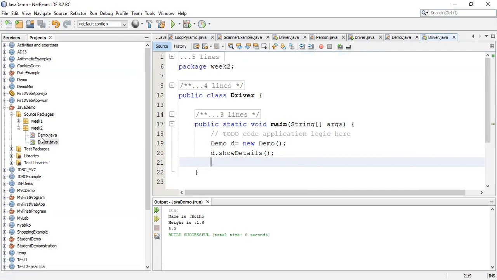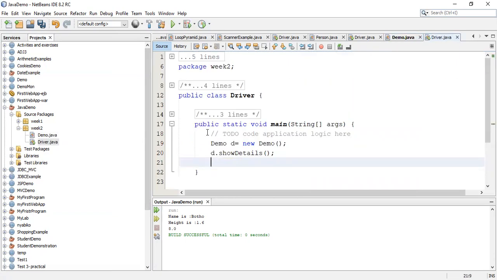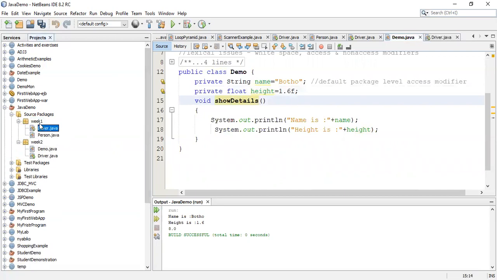Now, we also have other access modifiers like public. This show details, we are able to access it within this other class because they are within the same package. However, let's suppose we wanted to access this method show details from another class which is in another package, like say in this driver which is in week 1. In that case, we cannot access show details because show details is not public. We need to make show details public so that we can access it from a different package.